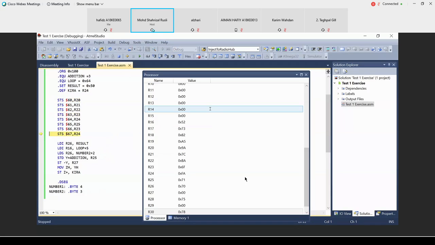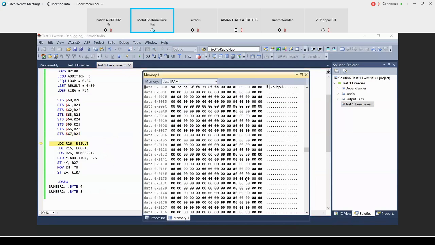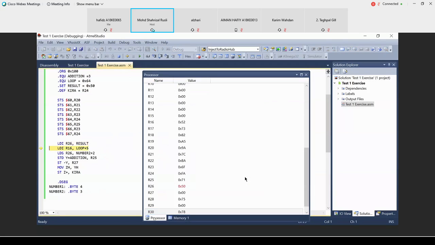Very quick one. This one is just storing the value into R24, for example. In memory, we are storing the value of R25, copying it from registers, right? So you see in RAM over here. Now we are starting this one, R26. Load immediate R26 from results. So result 50 goes to R26. Simple as that. So R26 is loaded with 50 now.